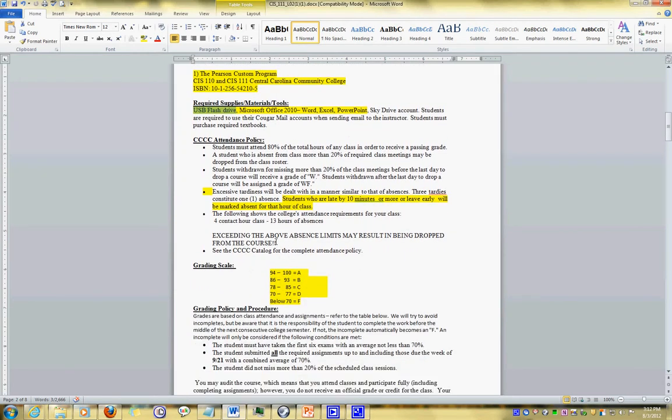Again, if you're in a seated class and you miss 20% of the class hours, you can get dropped. And also, if you come into class 10 minutes late or you leave early, that's essentially missing 1 hour of class. So again, you're expected to be in class on time and stay there for the entire duration of the class.